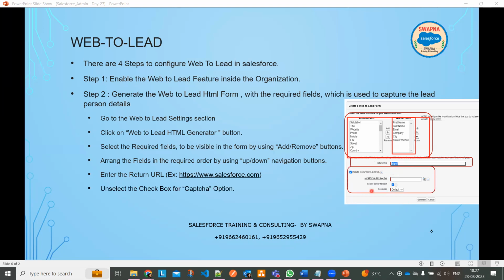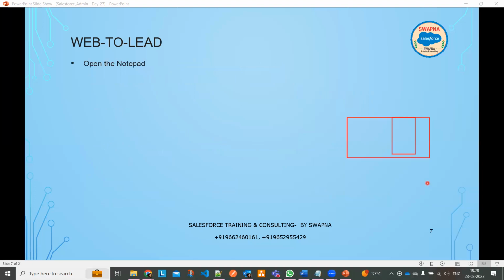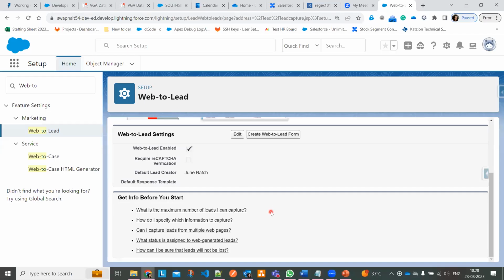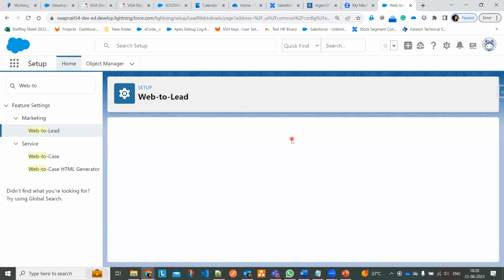In case you want to implement reCAPTCHA, you can use this option. Now finally click on the generate button. Once you click on the generate button, HTML code gets generated. Now let's implement this. The first step is completed; the second step is to create the web to lead form.